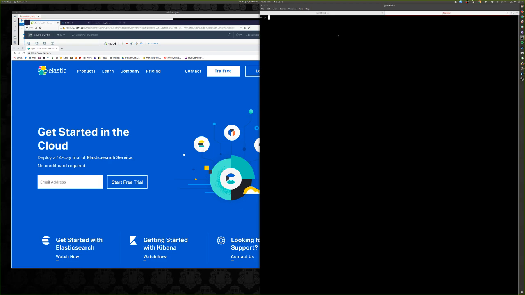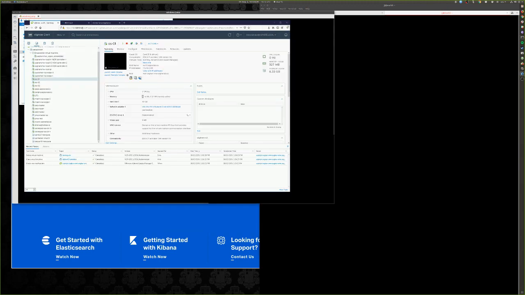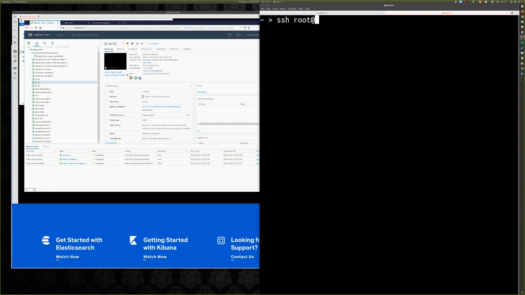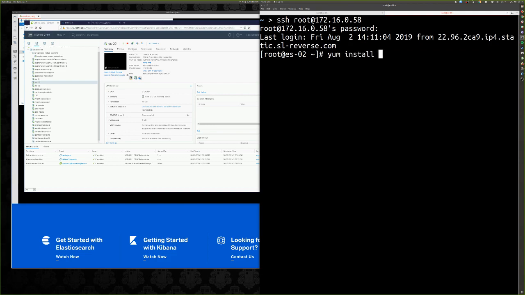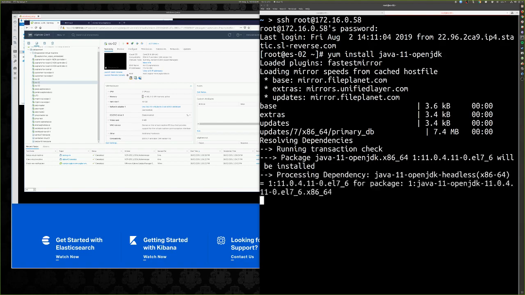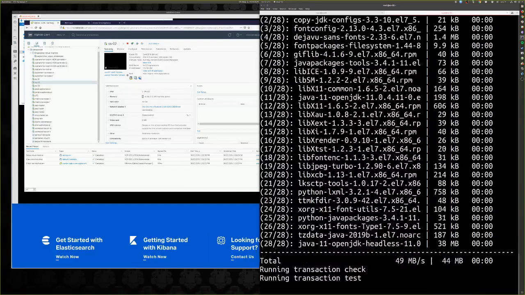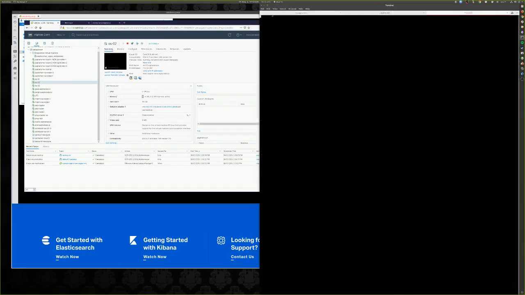All right, give me a second. Make this nice and big. The next machine is 58. So I should say root at 172.16.0.58. Install Java 11 OpenJDK. Do your job. Yes. All right. And then next.